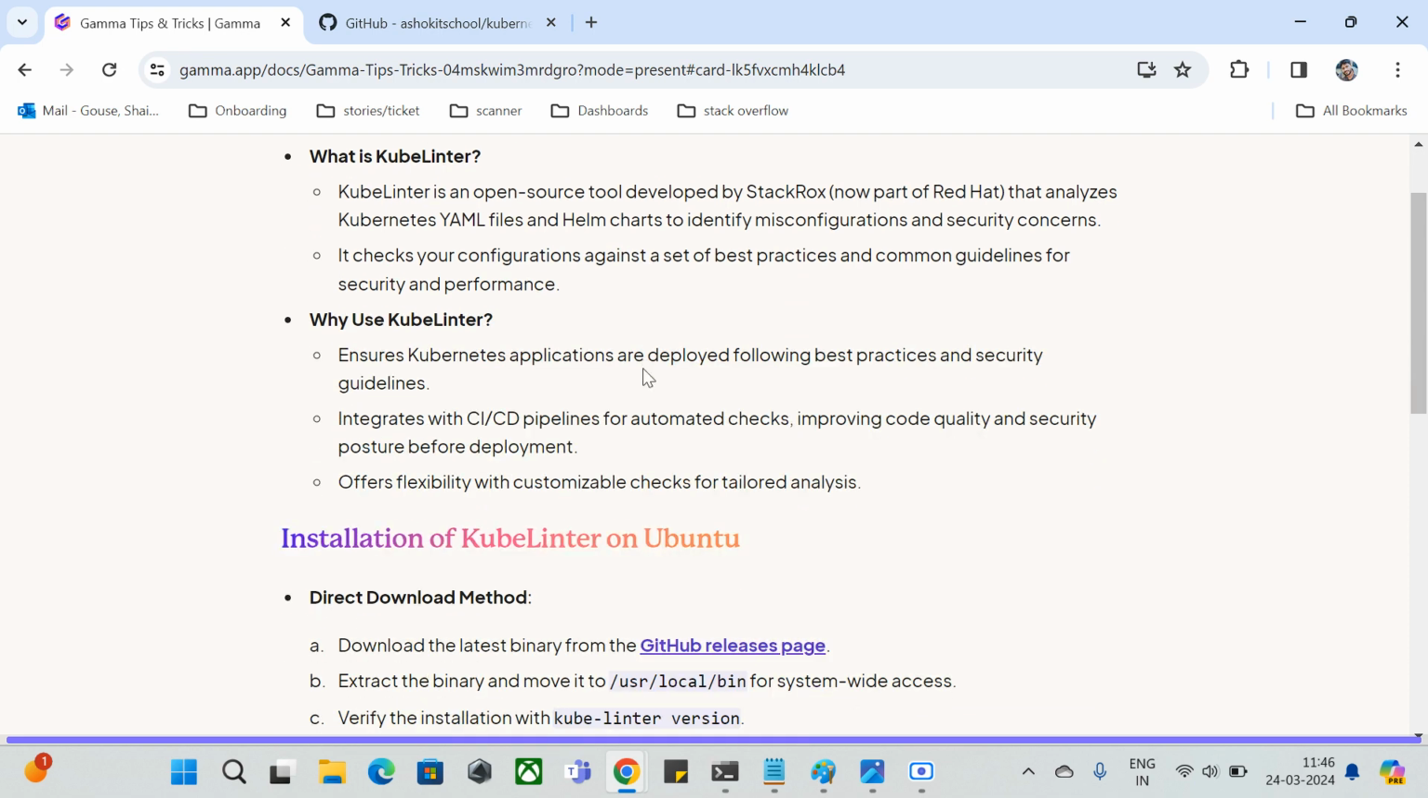And other than this, why do we need to use KubeLinter? It ensures Kubernetes applications are deployed following best practices and security guidelines. We can integrate this tool with the CI pipeline to automate checks and improve our code quality and security posture before deployment. As we have been following DevSecOps best principles and integrating security tools into CI/CD, KubeLinter can also be integrated into your CI/CD pipeline, and you can automate this via CI/CD pipelines. Once you push your code into any kind of source code management, all the security tools can be activated, scan it, and at the end comes KubeLinter.